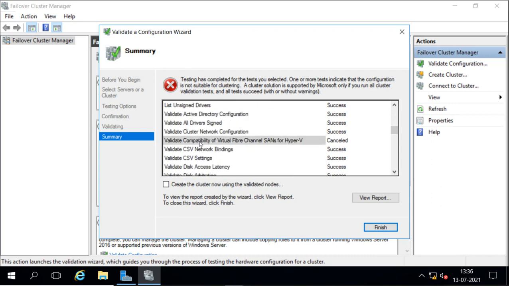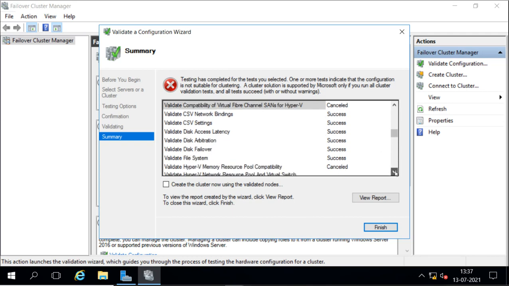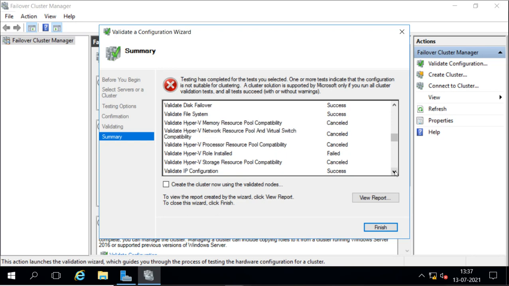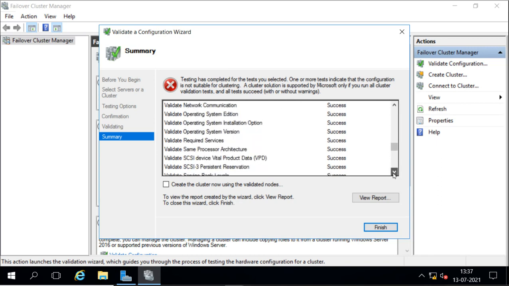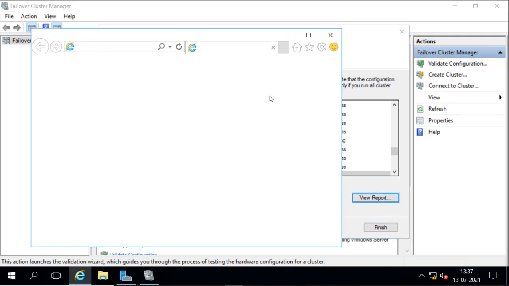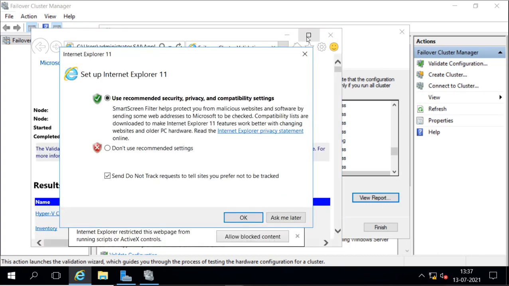Now here we have a problem. It is saying validate compatibility of virtual fibre channel for Hyper-V. Okay, it is cancelled. We don't have Hyper-V fibre channel. Now these are cancelled here, and these are all related to Hyper-V. These are all related to Hyper-V, and these have failed here. Now why have these failed and been cancelled? There is a reason here. It failed on one server. Let's check the detailed report. We can see the detailed report here.